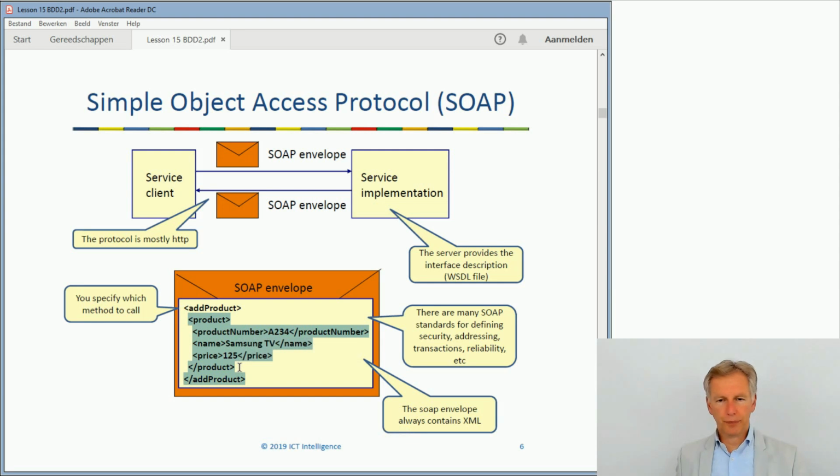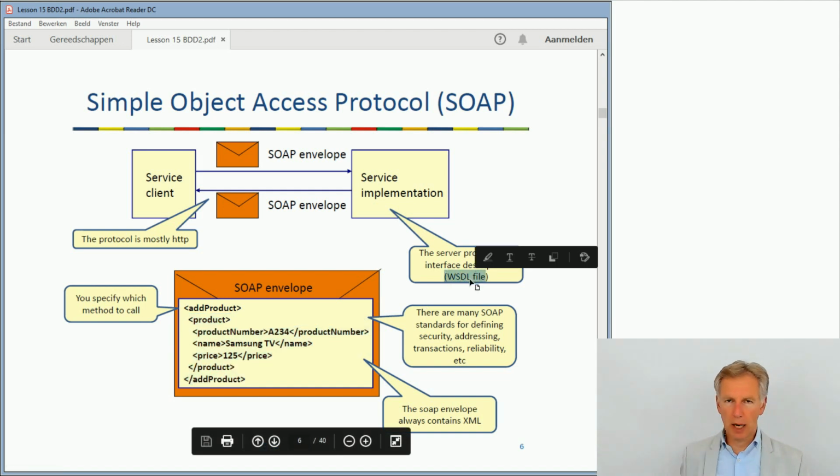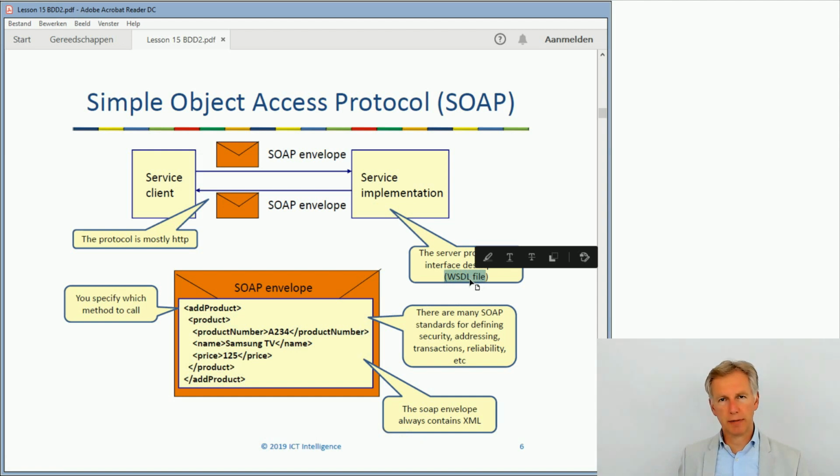And then every SOAP web service, you can call it to ask, give me your interface. And it's called a WSDL file. WSDL is an XML language to describe an interface. So every SOAP service you can ask, give me your WSDL file, give me your interface. And in that WSDL file it says, well, you can call this method and this is what you have to send and this is what you get back.